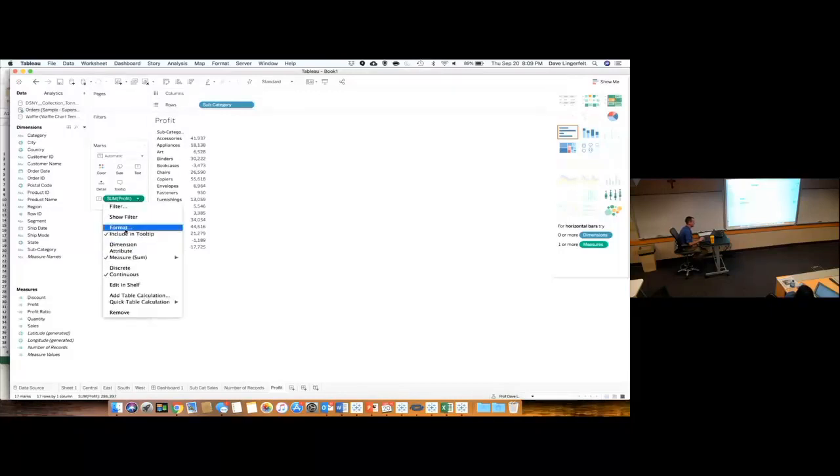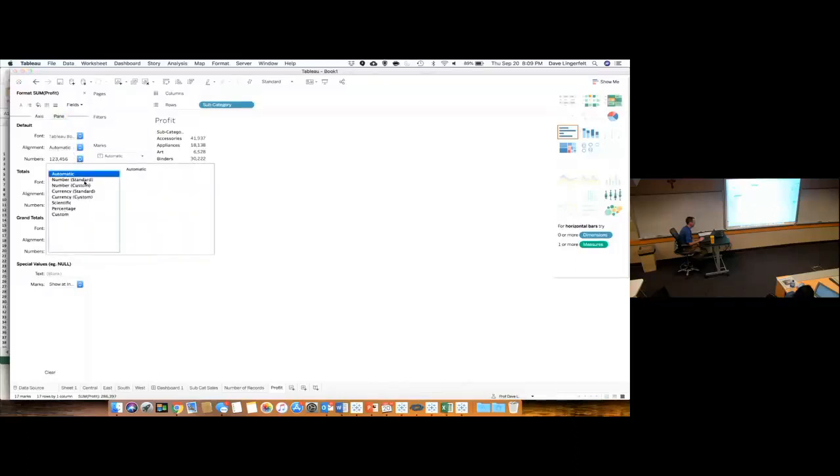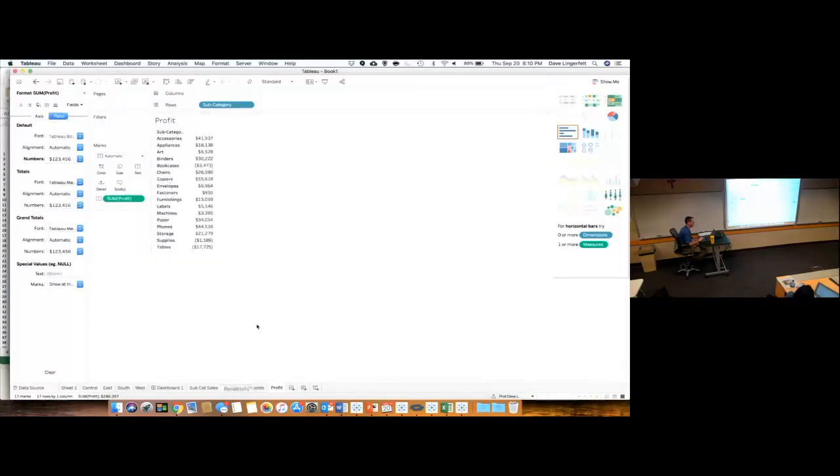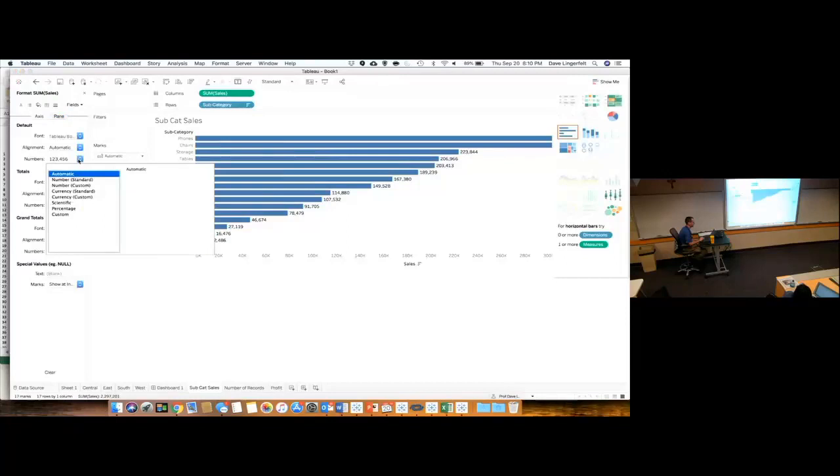And I might clean it up a little bit here with my profit since I'm having currency values. I'm going to go currency custom. Much like we talked earlier, I don't really need to see decimal places. I'm talking dollars in this capacity. I'll come back over to my bar chart. I'm going to make it match real quick. Get this flipped over to currency since it's sales as well. Okay, get rid of those two.